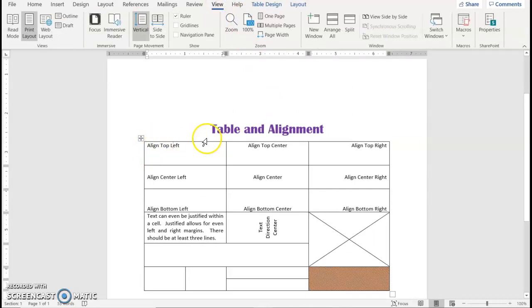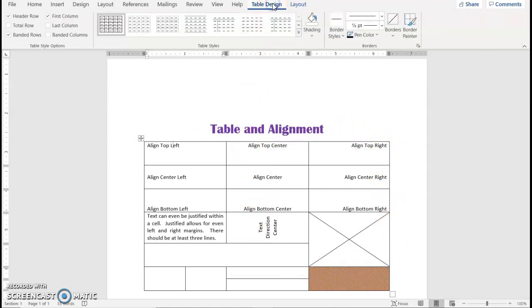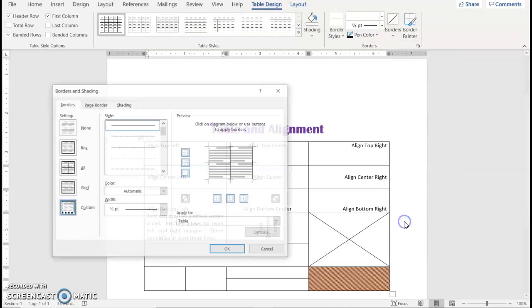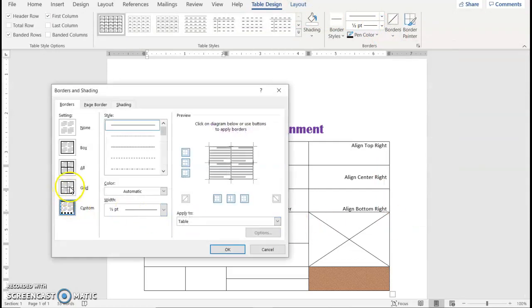And what happens if you wanted to add a border that was more than just the plain border that comes with it? Choose Table Design, click the down arrow for borders, go to Borders and Shading, and make sure you choose Grid. And then you have many choices for style. And if you don't like what you pick, you can pick something else. Keep going till you find something you like.